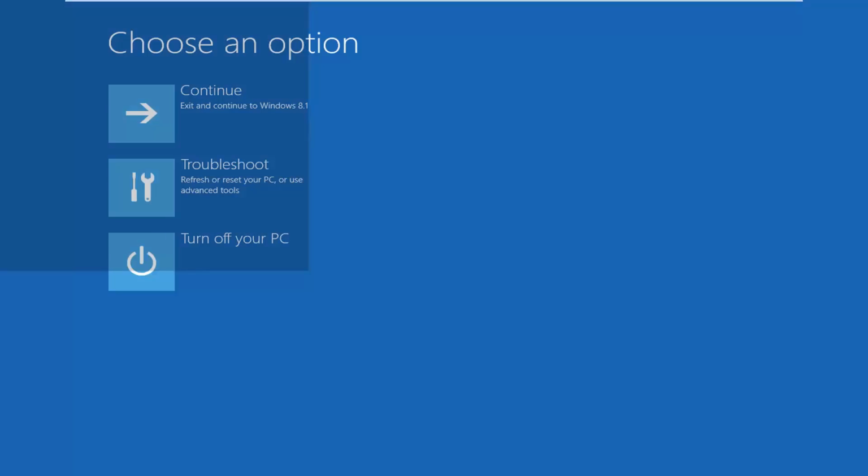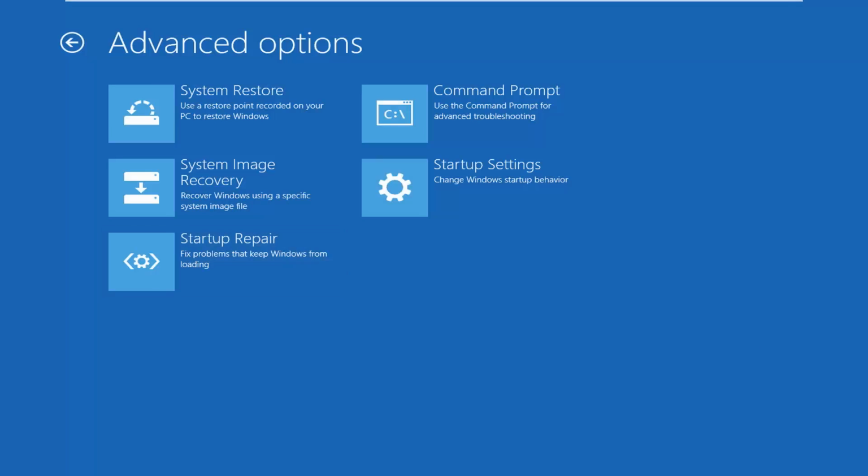Just give it a moment here. So underneath choose an option, left click on troubleshoot, refresh or reset your PC, or use advanced tools. So left click on that, left click on advanced options again, and then for quite a few of you guys, since I'm in a virtual environment, I don't show it here. There would be an option in between command prompt and startup settings to access the UEFI firmware settings. So you just would left click on that and then you would follow along with the on-screen prompts and that would get you into the settings.